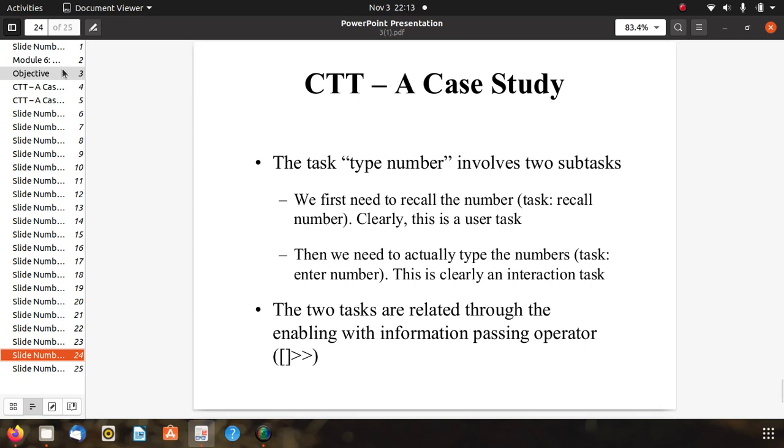Here the last task, type number, involves two subtasks. We first need to recall the number, so the task is recall number, and clearly this is a user task. And then we need to actually type the number, so enter the number, and this is clearly an interaction task. The two tasks are related through the enabling with information passing operator here.